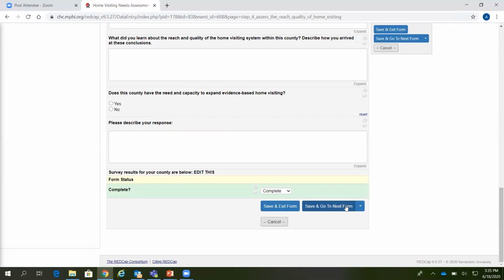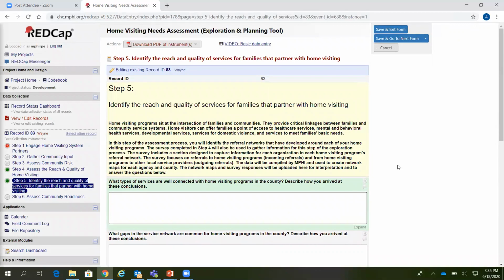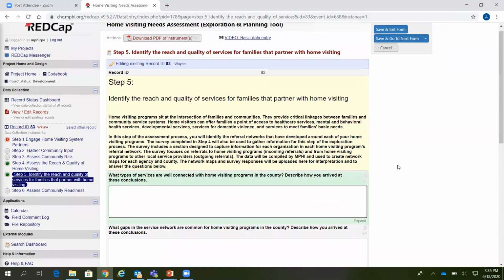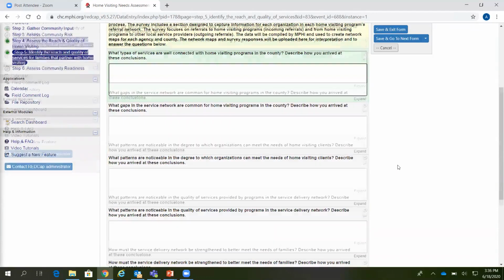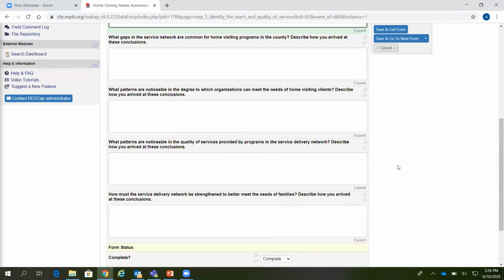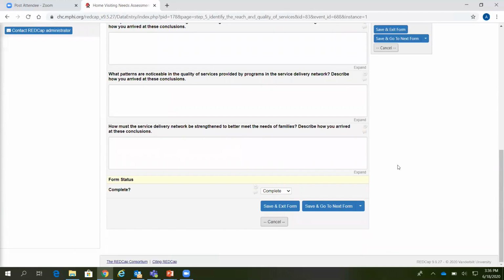When you're ready for Step 5, you have a couple of options. You can either select Step 5 out of the list of instruments on the record homepage where you had found Step 4, or you can navigate to Step 5 directly from Step 4 by selecting Save and Go to Next Form. In this form, please enter your findings in the text fields provided. As always, please mark the form complete when you finish and save the form early and often.